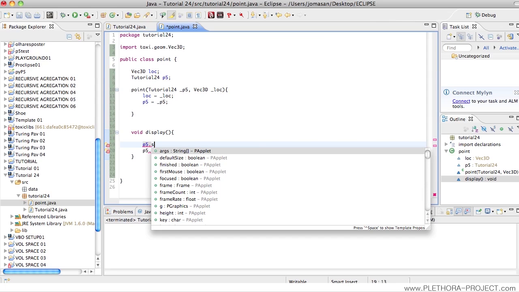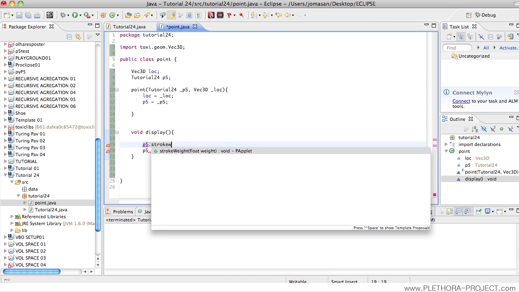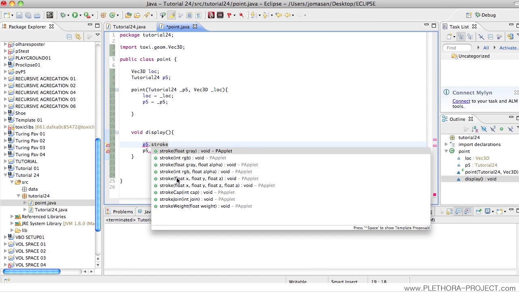It's taking a second to load here. But if you're looking for something like the stroke weight, right, stroke weight or stroke, it will let you know what are the constructors of the stroke. You could say a float defining the gray, an integer defining the RGB, a float defining the gray and the alpha channel, etc. It will give you all the information to autocomplete, and you just need to fill the fields to work with.